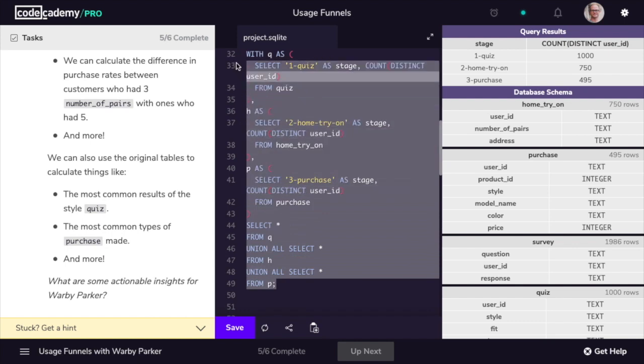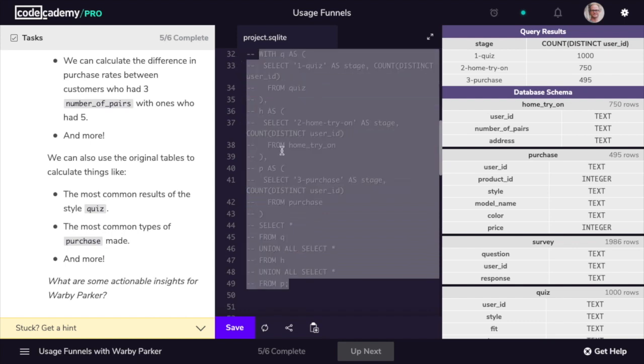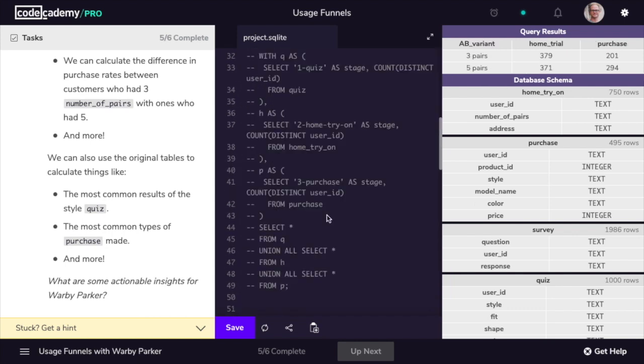Okay, I'm going to comment out this code, and let's do one more query. In the background, I ran some code to produce a new query. Let's look at this together. We want a column of AB variant, another column of home trial, and another column of purchase. And we'll group by AB variant. So this query is taking a look at users in the second stage of the funnel, those who've received either 3 pairs of glasses or 5 pairs. We list the total amount of people who received these pairs, and then we list the amount of people who eventually made a purchase.